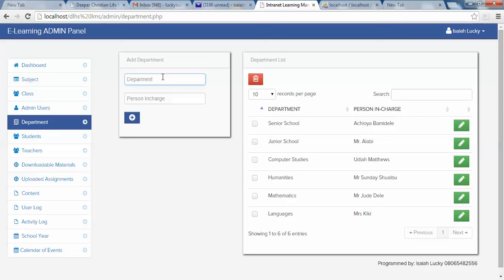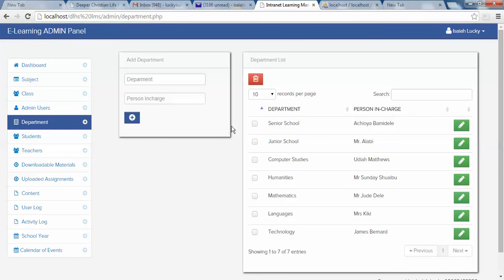another department here, say technology department, for instance, technology. Then the name of the person in charge of technology department, let's say his name is James, and his surname is Bernard. Click on that button. It's immediately added to the list of departments. Then students.